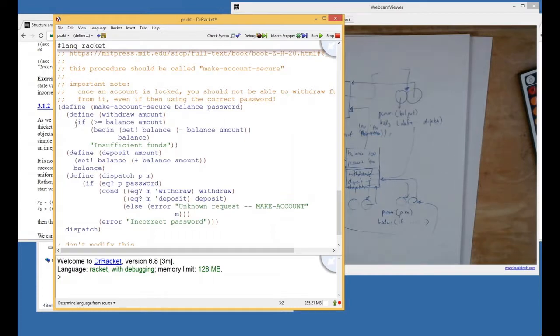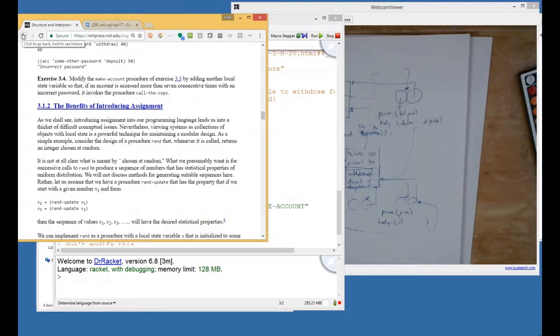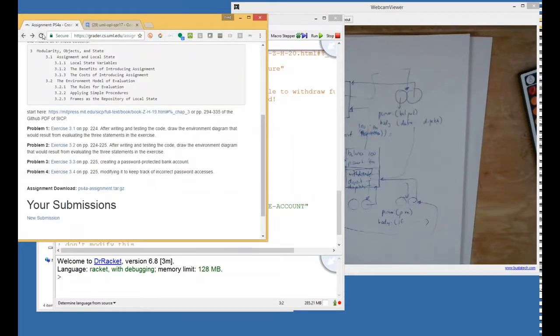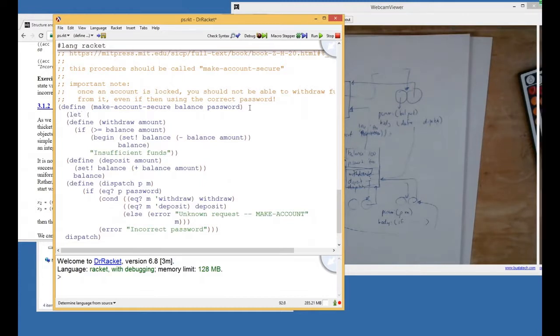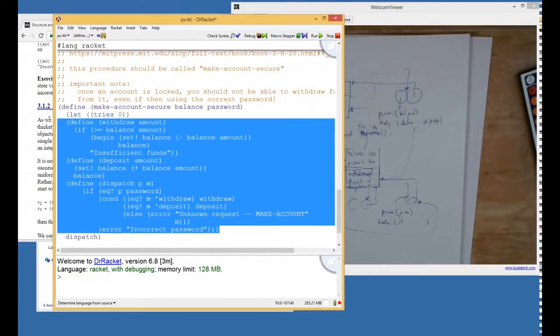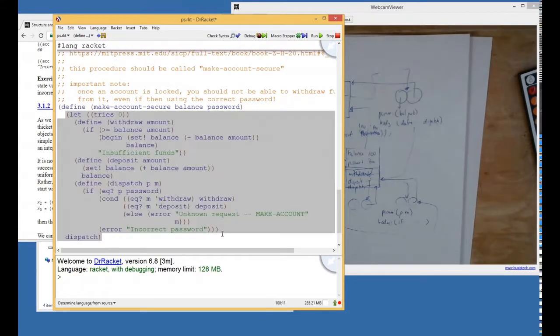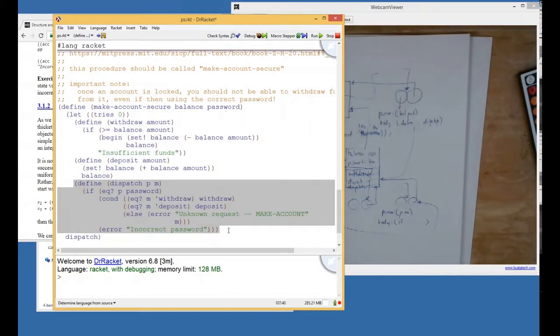Did I make you guys draw the environment diagram associated with this? I hope not, because it's going to be really evil. No. Good. Okay. Let's do it with let here, just so we don't go crazy. Alright, so then all this is going to be in the context of this frame existing, with tries initially 0, and we can do stuff.